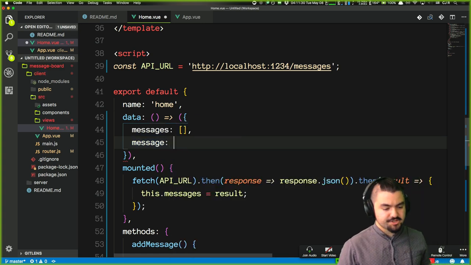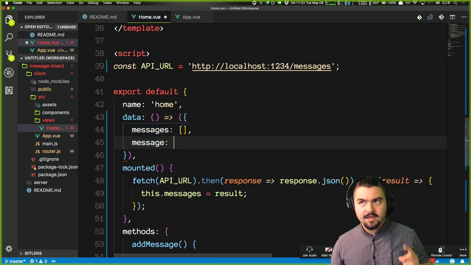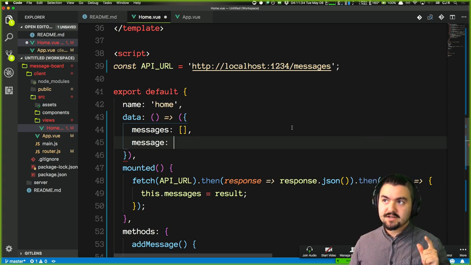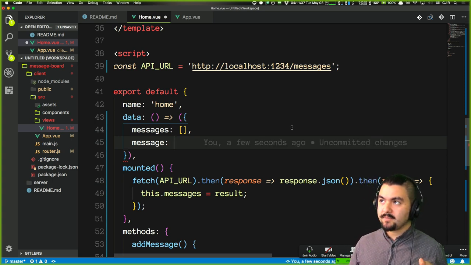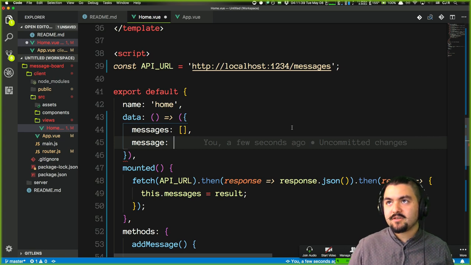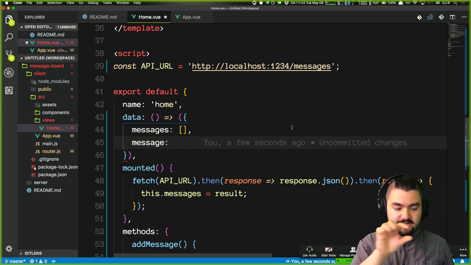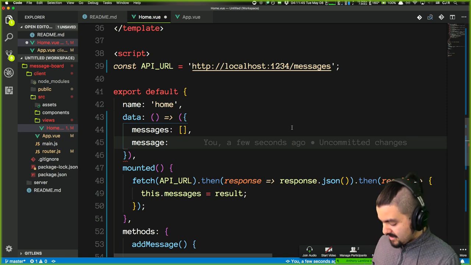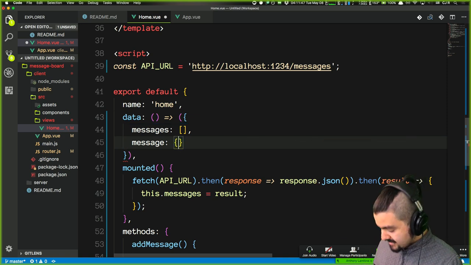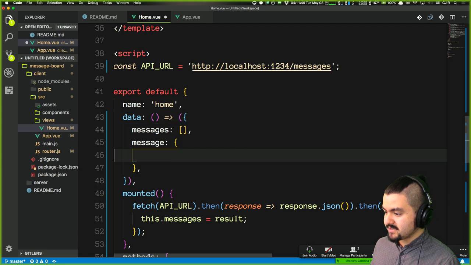Scott just mentioned, should username be required in the form? No, because we're going to default it to, well, I guess yes, but the default value is anonymous. So by default, when the page loads, it just has the word anonymous in there. So message is going to be an object, and it's going to have all of those properties.